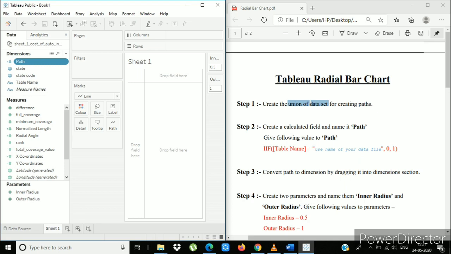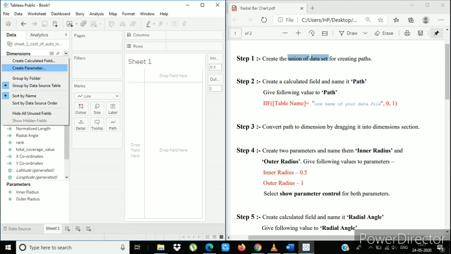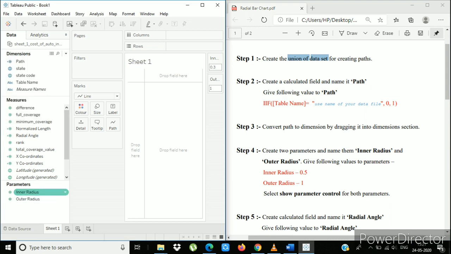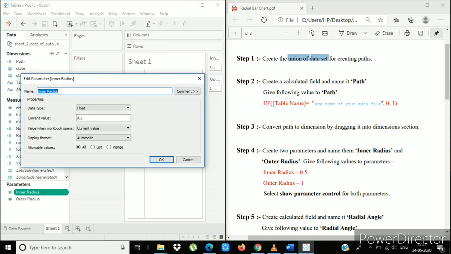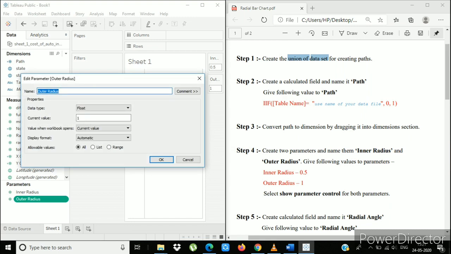After creating path, you have to create two parameters and name them inner radius and outer radius. So for that, you have to select create parameter. But as you can see, I have already created two parameters, so we'll just edit and see what's inside. For inner radius, give current value 0.5 and for outer radius, give current value 1. Then press OK.